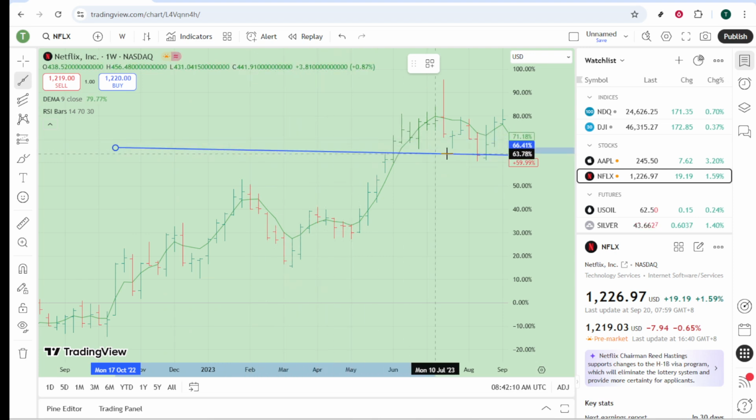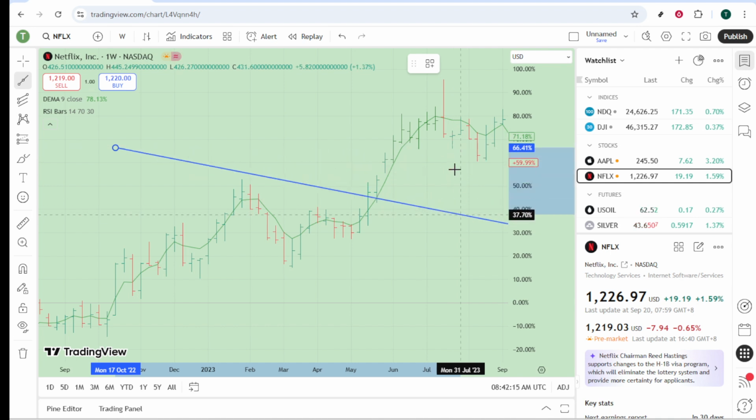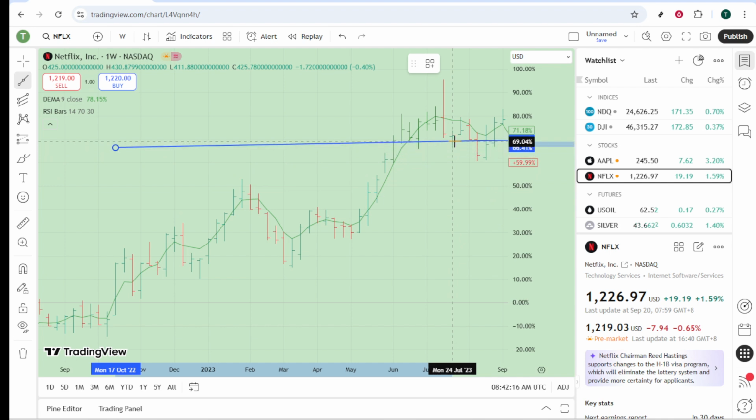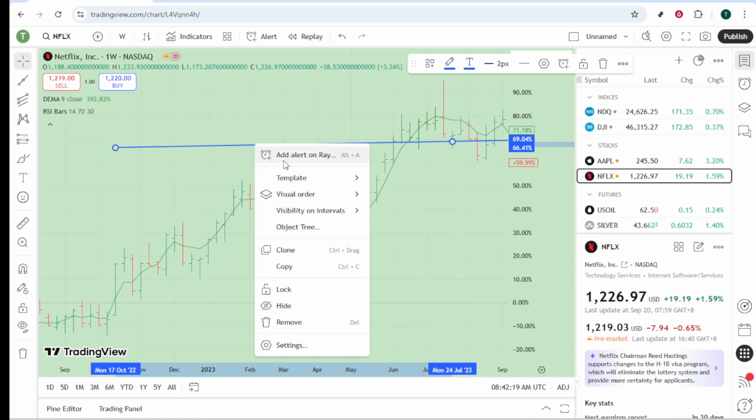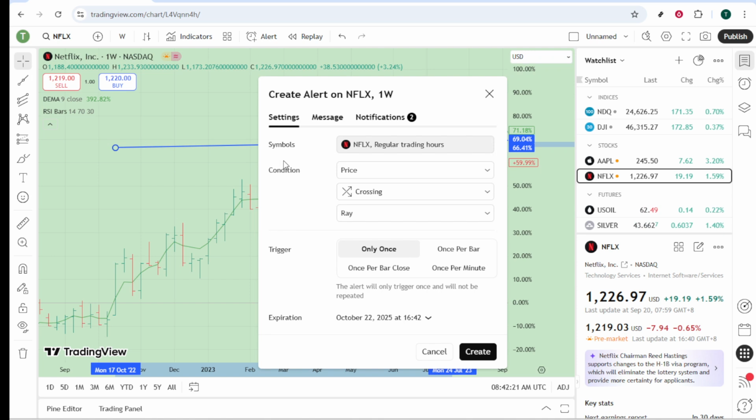Once your ray is drawn where you need it, your next step is to access the alert menu. This begins by locating your drawn ray directly on the chart. Move your cursor over to the line you've created and right-click on it. This action opens a context menu featuring several options related to your drawing object. Within the context menu, you'll look for the choice that allows you to add alert on ray. The exact wording might slightly vary, but it's generally associated with the capability to add an alert to your chosen drawing tool. Upon selecting Add Alert, a new window will open.